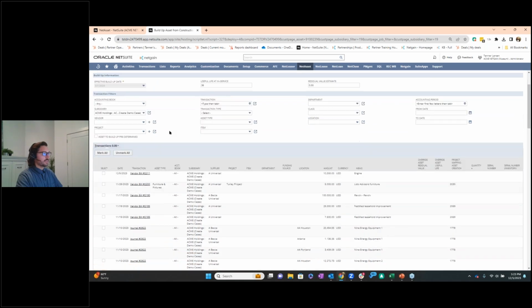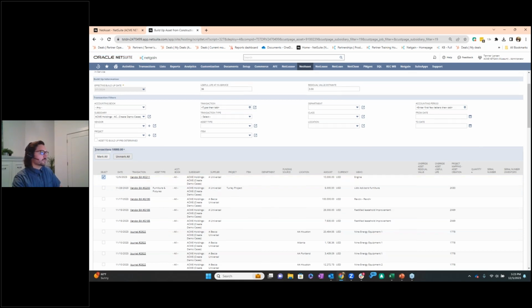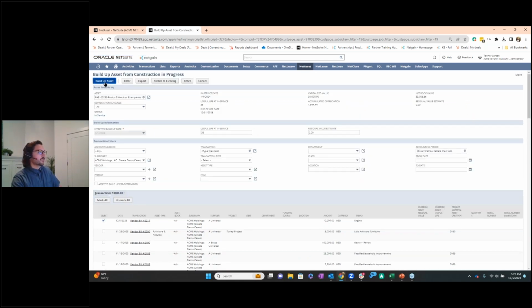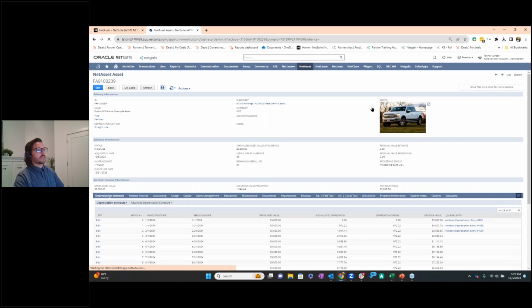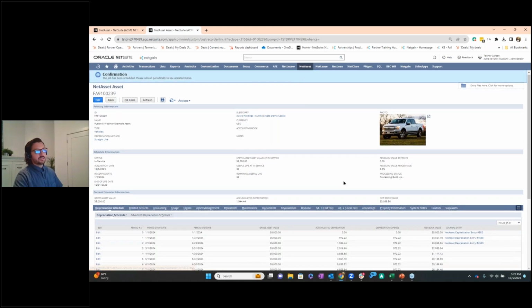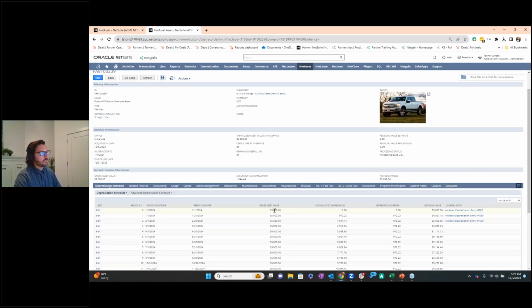If I scroll down, then I can look at and select what I'd like to capitalize on top of this asset. So I'm going to select this bill. This is a separate bill. It's an engine. Maybe we're replacing the engine on this truck. So I'm going to select this, select build up asset. And now this specific bill is going to be added on top of this asset's gross value. So it'll take a moment to do so, but you'll notice that the gross asset value right now is $35,000.